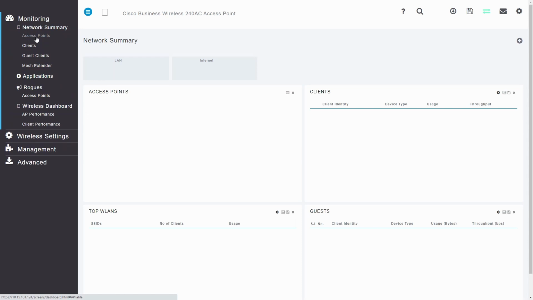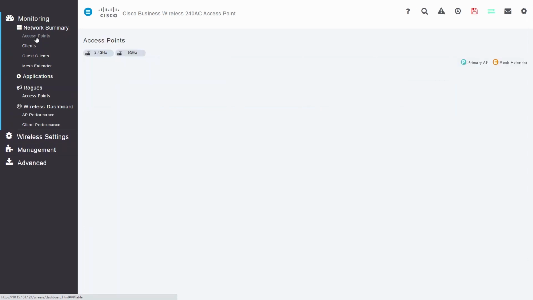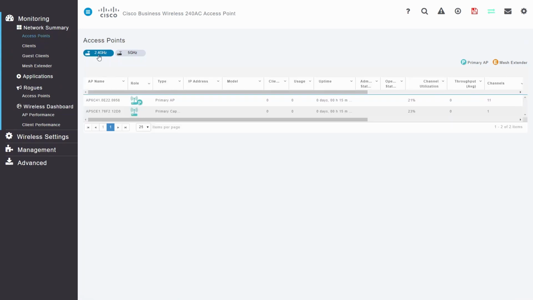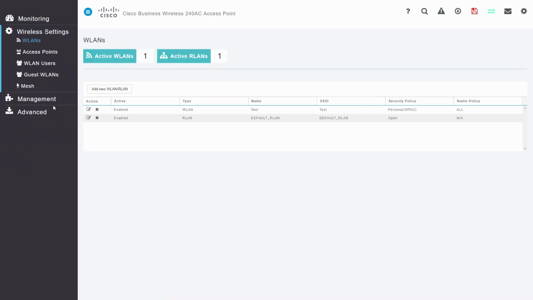Next, let's log into the primary AP management IP address. Once we're logged in, click on Access Points. Here we see two. The first is a primary AP, and the second is the CBW AP we just added. Our second AP will reflect our first AP. Whatever wireless LANs have been added to the primary AP will also be added to the second. Also, all firmware updates that are applied on the primary AP will be updated automatically to the second AP.